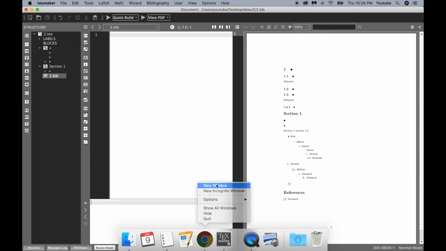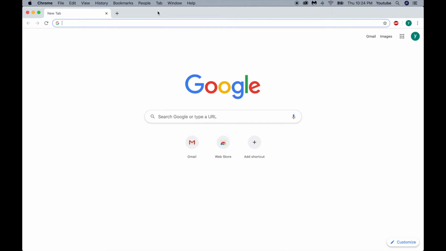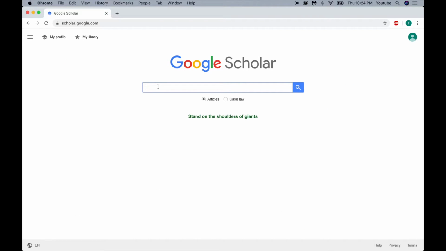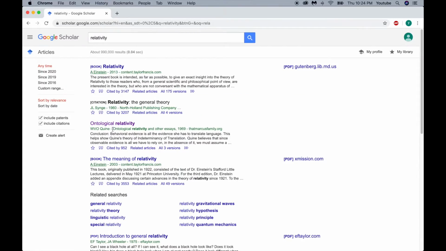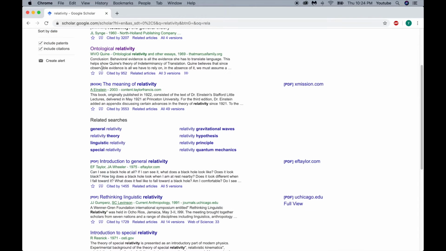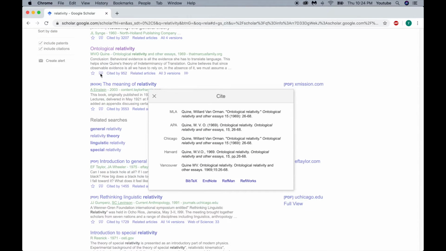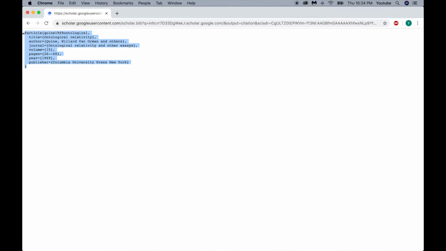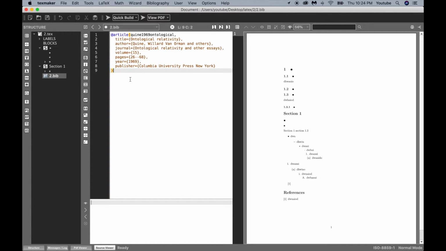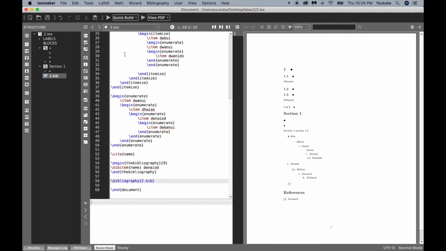You can open Chrome, say I go to Google Scholar, and search relativity, and then if you want to cite something like an article on here, what you can do is you can click on this quote sign, and here you have BibTeX, and click on that, copy what's on this HTML, and you go to your bib file and copy this on there and save it. That's all.